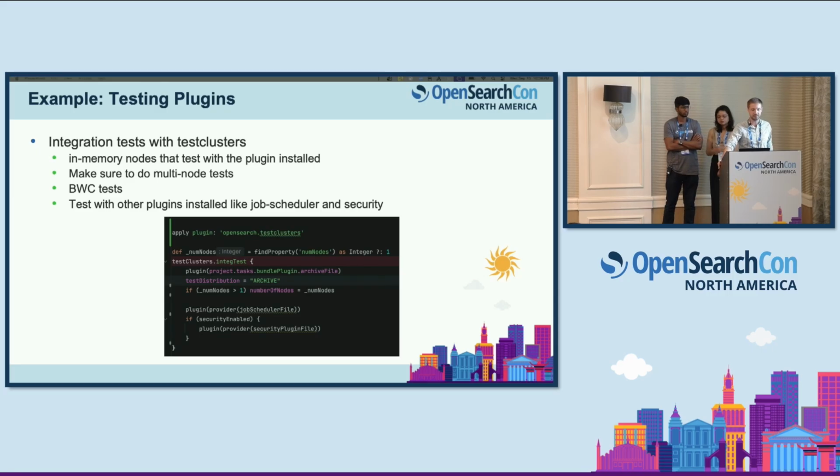Now I did want to touch briefly on testing, like how do plugins test adequately? Well, we have this framework provided by OpenSearch Core called test clusters, where you can actually test with in-memory nodes. So you can write integration tests that realistically spin up a cluster, install a plugin, and then you can write REST requests against that. And then you can even do this with multiple nodes. They're all in the same JVM.